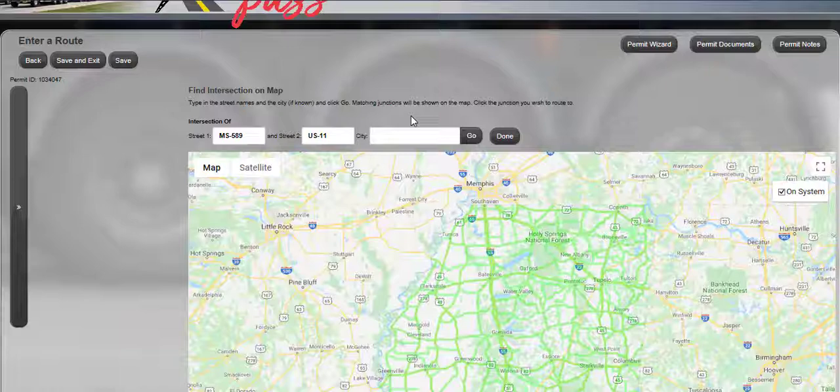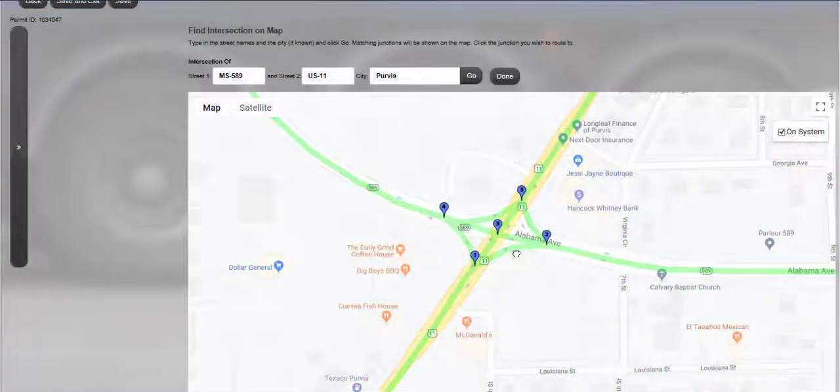This also works by using I followed by a dash and then the highway number for interstates, and then just the highway number for Mississippi and U.S. highways. Type the name of the city in the City field and click the Go button to display the possible intersections on the map. Blue numbered bubbles will be displayed at the intersections matching the request. If there is more than one numbered bubble, choose the bubble that most closely represents the destination. For this example, the blue bubble labeled with the number 5 should be chosen, depending on the direction of travel.